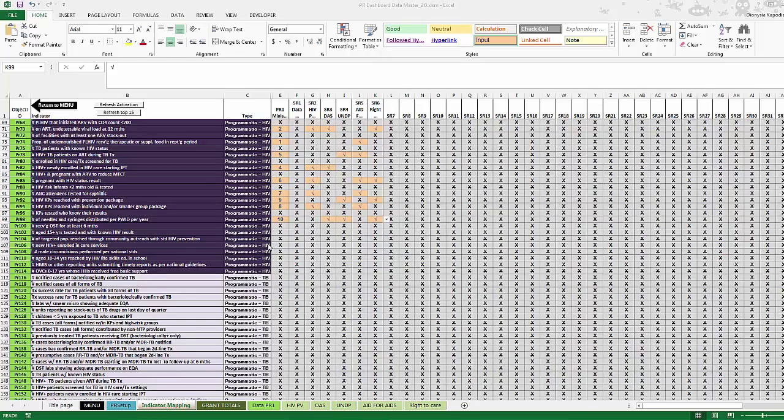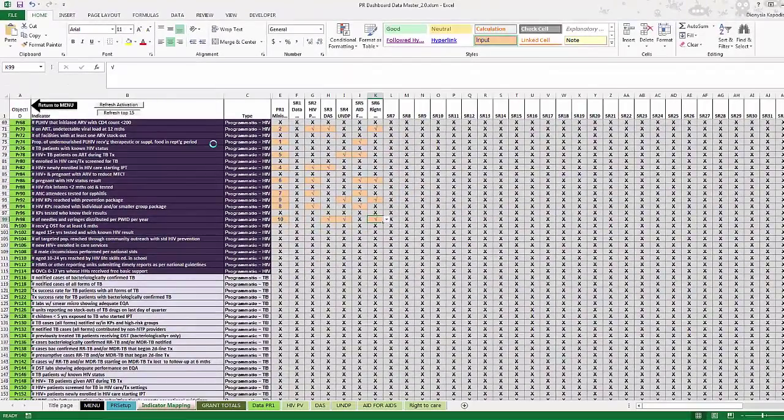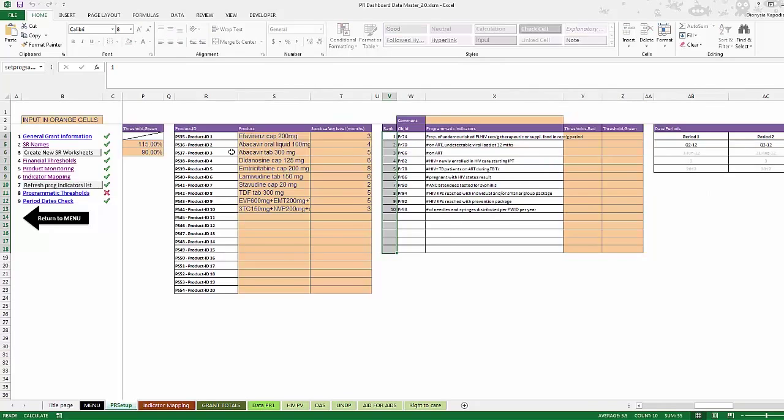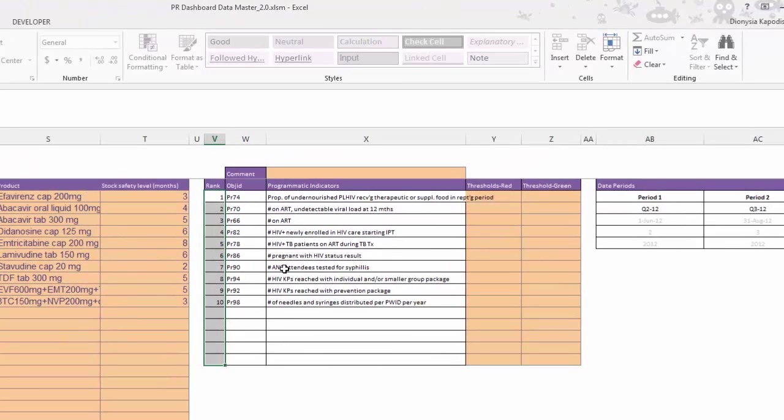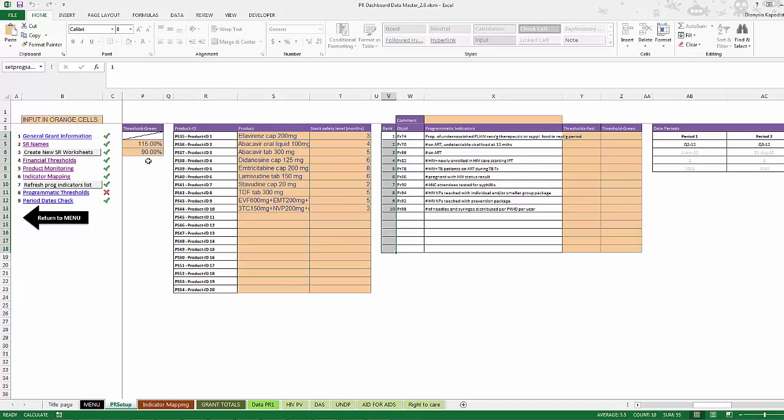Once selection and prioritization of programmatic indicators is completed, click on the button Refresh Top 15 that is located at the top of the sheet. Pressing this button will update the indicator sheet. Once the updating of the top 10 indicators is completed, the data entry application will populate the PR setup sheet with the programmatic indicators selected by rank order from 1 to 10. Alternatively, you can click Step 7, Refresh Prog Indicators List, which serves the same functionality as Refresh Top 15.